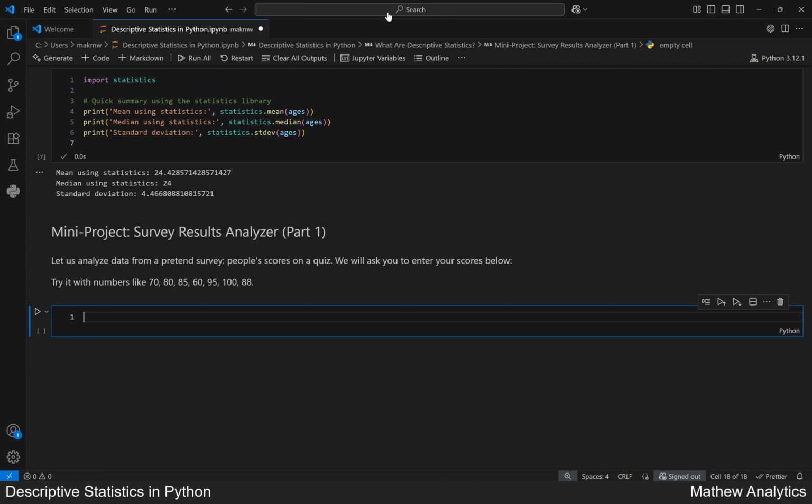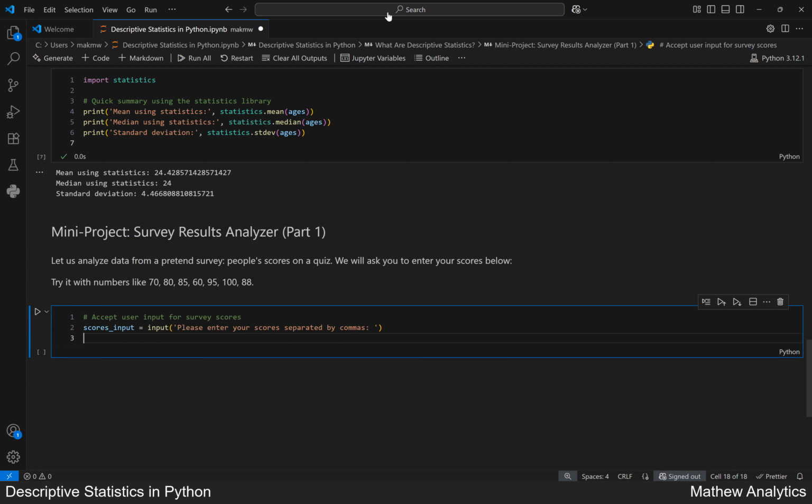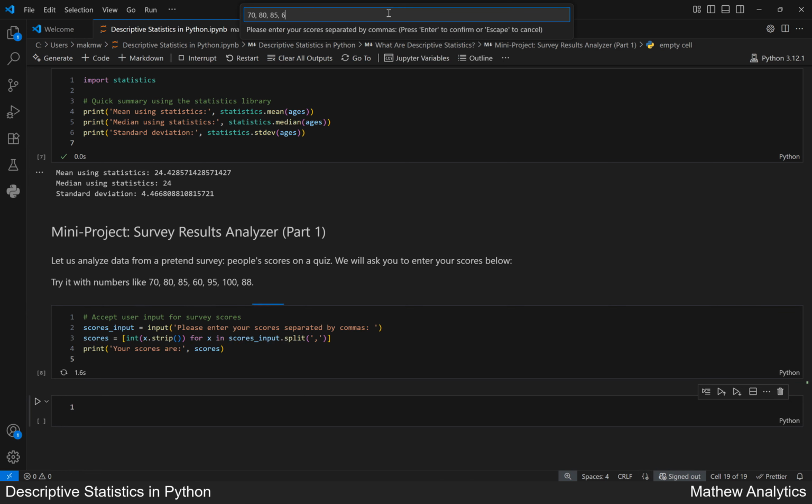We start with a comment about user input for scores. Here we ask the user to type their scores, separated by commas. We split the text into parts, remove spaces, and turn each part into a number. We print the scores so you can check your entry. Running the cell now.